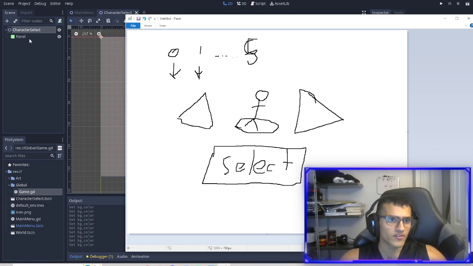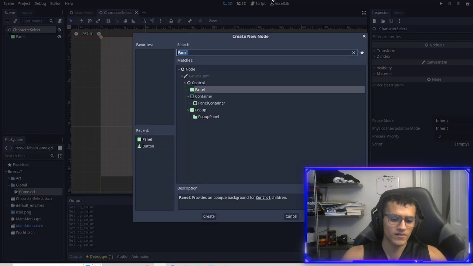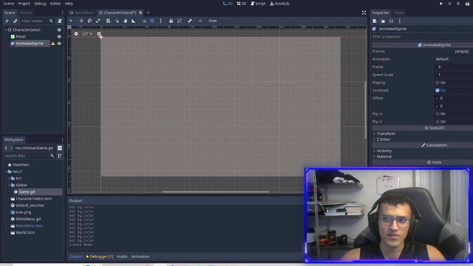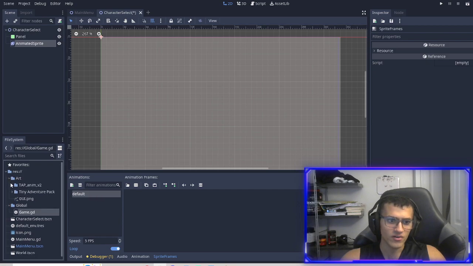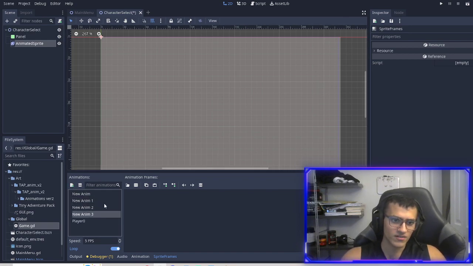All right, so the first thing we can do is we can actually add an animated sprite. And in this animated sprite, what we'll do is we'll create a new sprite frame and go into here. And now this is super simple. What we'll do is we'll do player 0. We'll add a few. And what we'll do is have player 1, player 2, player 3, player 4, and then lastly, player 5.